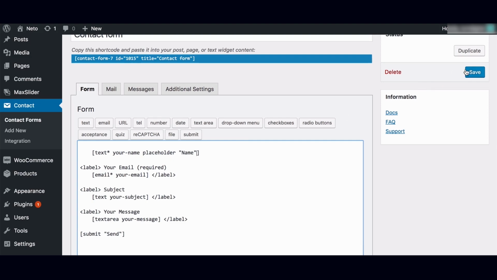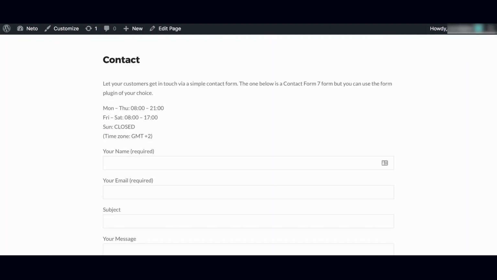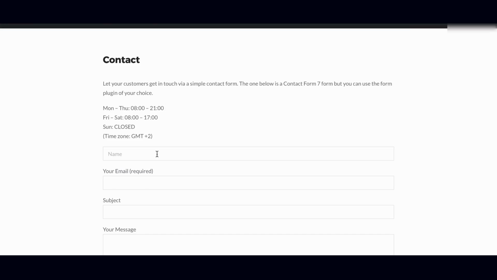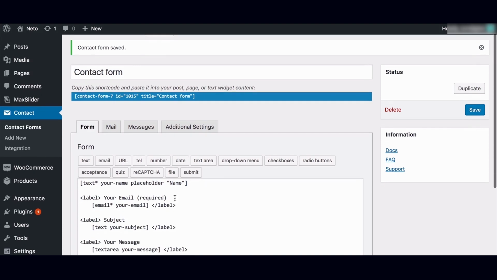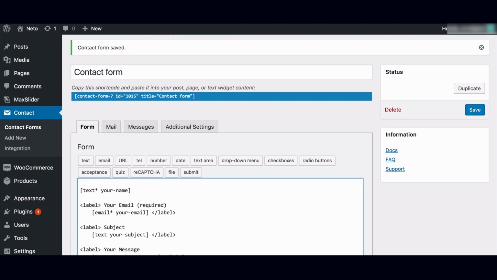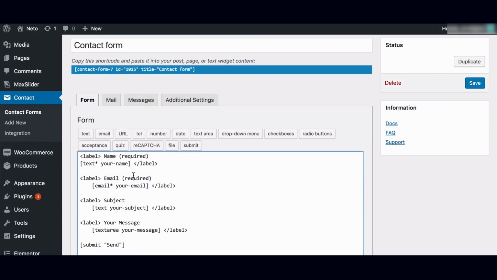I'll save this and refresh the page on the front end, and you'll see the name is now sitting as a placeholder within the name input field. We'll go back to the contact form editor. If you prefer that look, do the same thing for the other form fields. I prefer it the original way, so I'll change it back but remove the word your. The next thing we need to do is customize the fields we want to include. We want to keep the name and email fields as required fields.